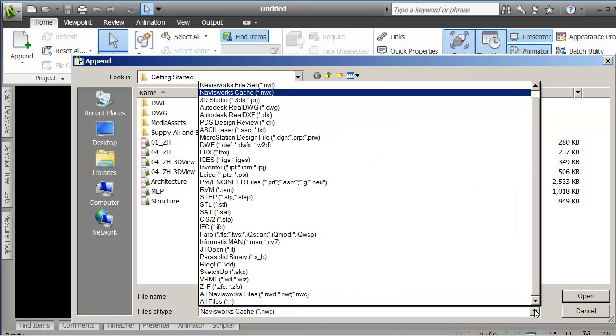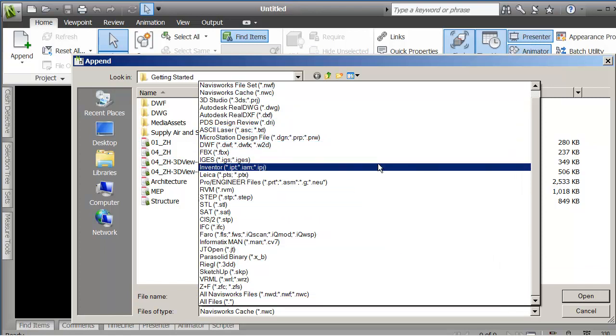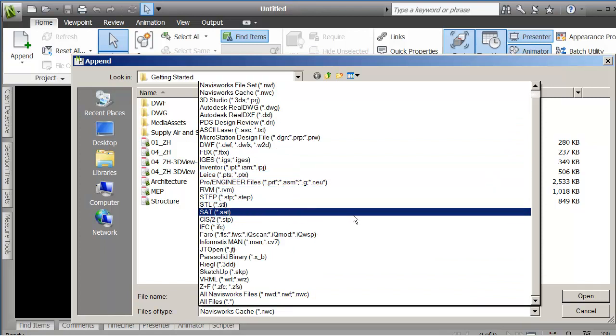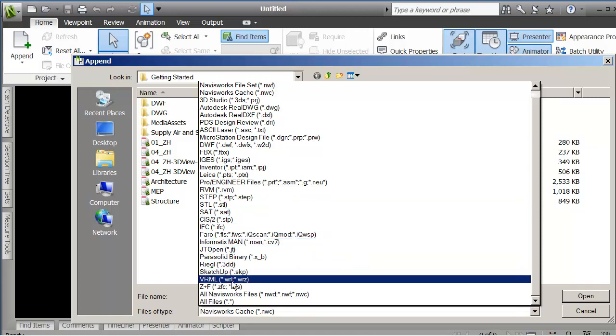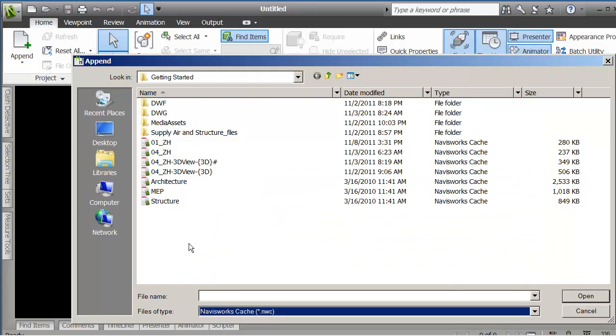You see DXF, DWG, 3DS, these are all Autodesk products, but there's MicroStation, IGES, ProE, STEP, STL, SAT, they're industry standard, IFC. All of those are available. SketchUp, Vermal, all of that. What I'm doing is just looking for the cache file.